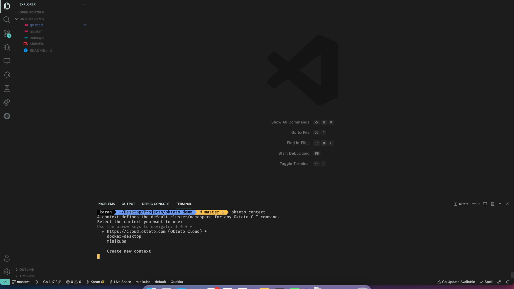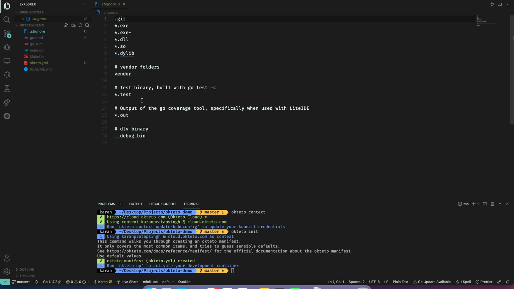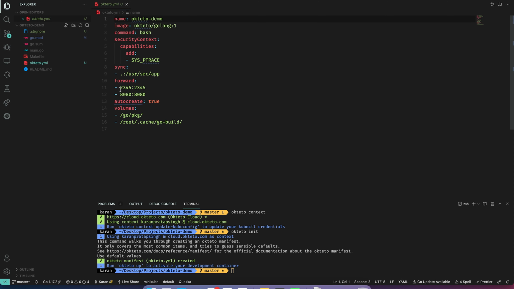So Okteto CLI not only allows us to use Okteto Cloud, but also Docker Desktop and Minikube. So right now I'll just select Cloud. You might also be prompted to log in if you're doing this for the first time. Now I'll just do okteto init. So let's go with default values. So it went ahead and created two files. .stignore, I'm guessing this is like a .gitignore for Okteto, and an okteto.yml file.